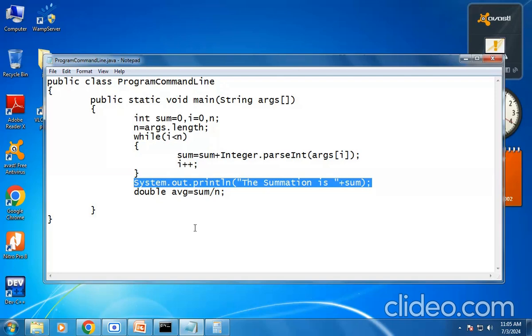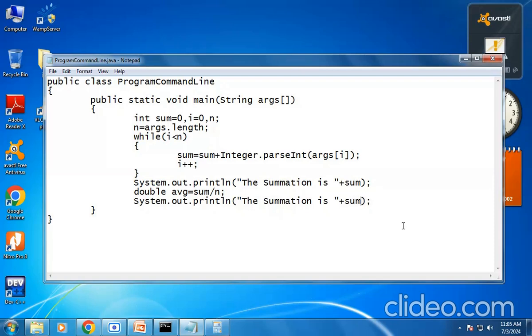I will tell you why the result is not correct if I write this. But the formula is correct. It is not that calculating the average is done in a different way: summation divided by the number of arguments. That is correct, but the result is a little bit incorrect. I will tell you why. Then I will write average, and the average is a double value. Then recompile it.